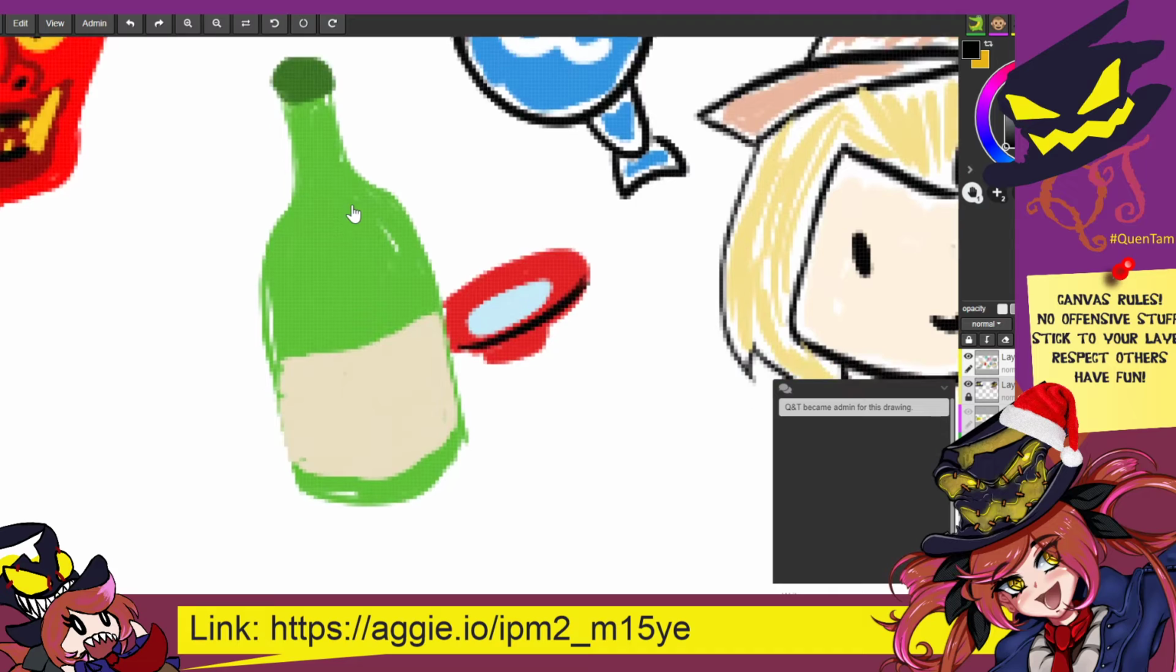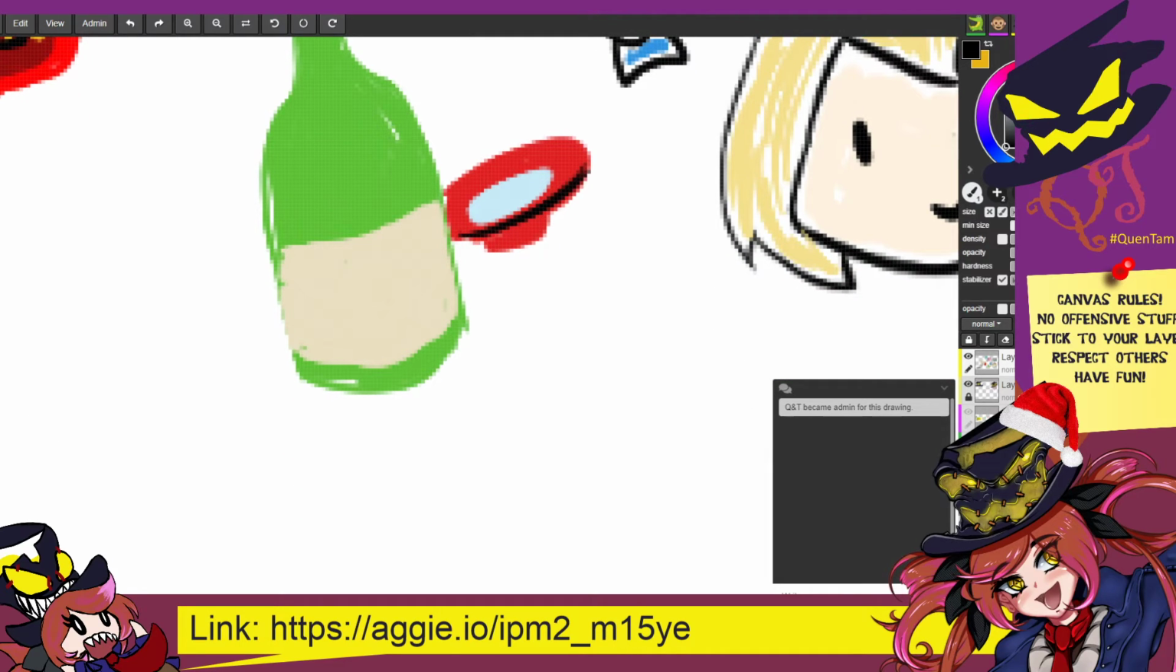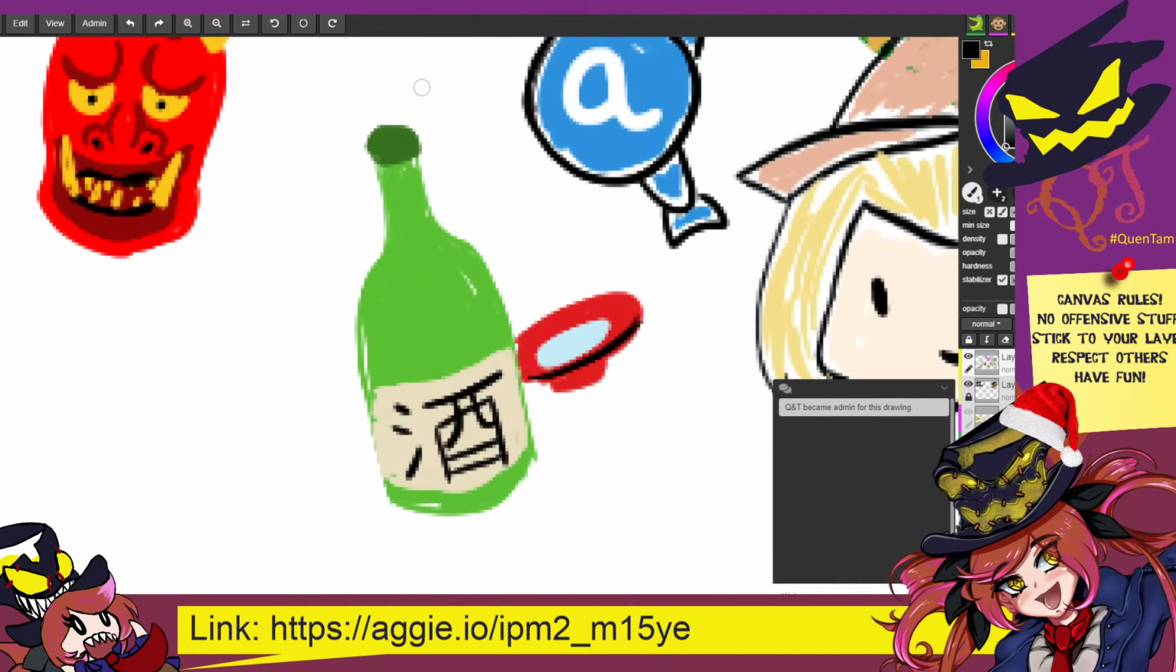My kanji writing skills are remarkably unremarkable, but please bear with me. I probably got the stroke order completely wrong. But you know. Sake! Very nice.